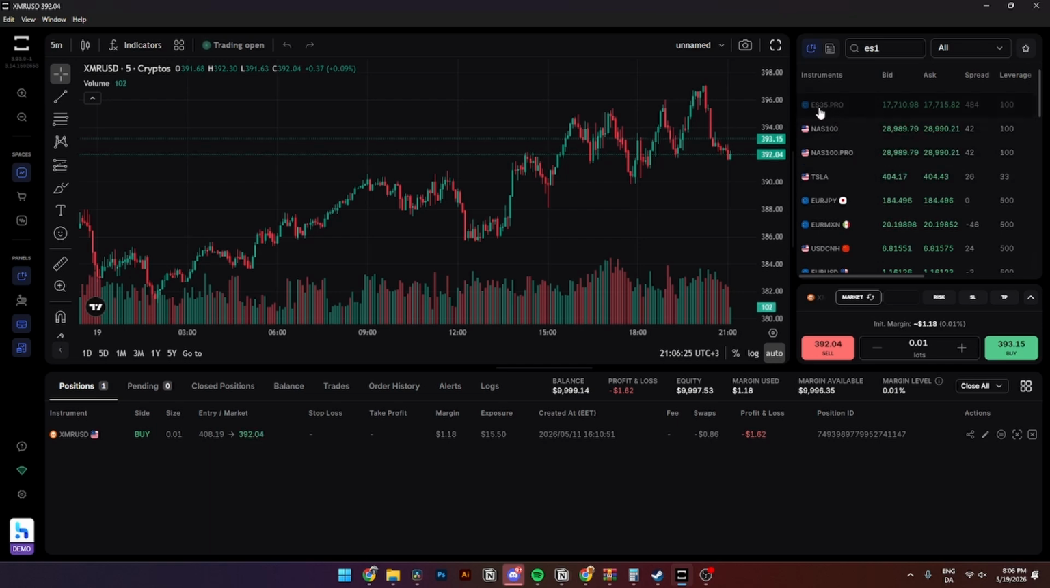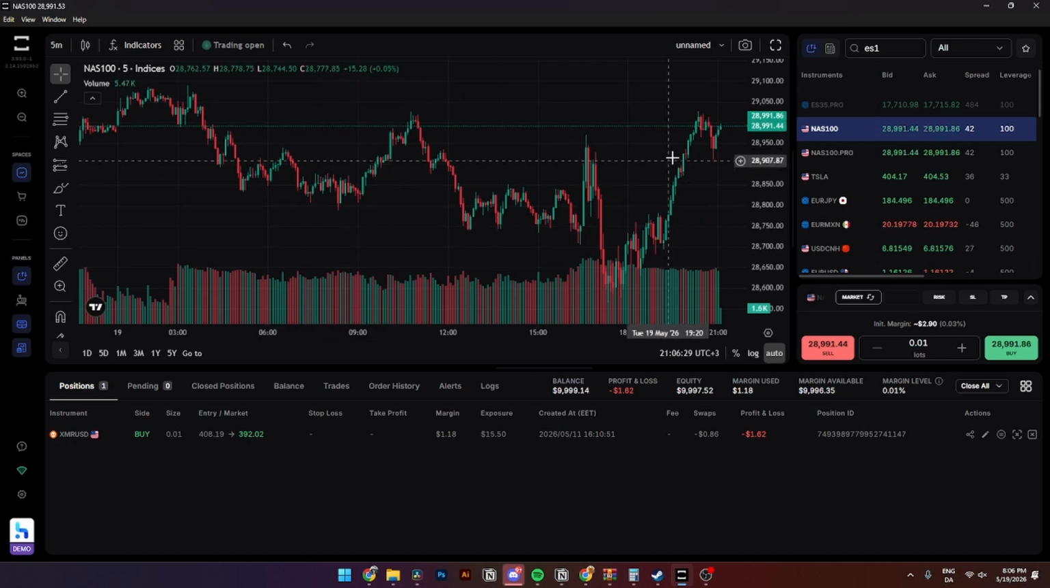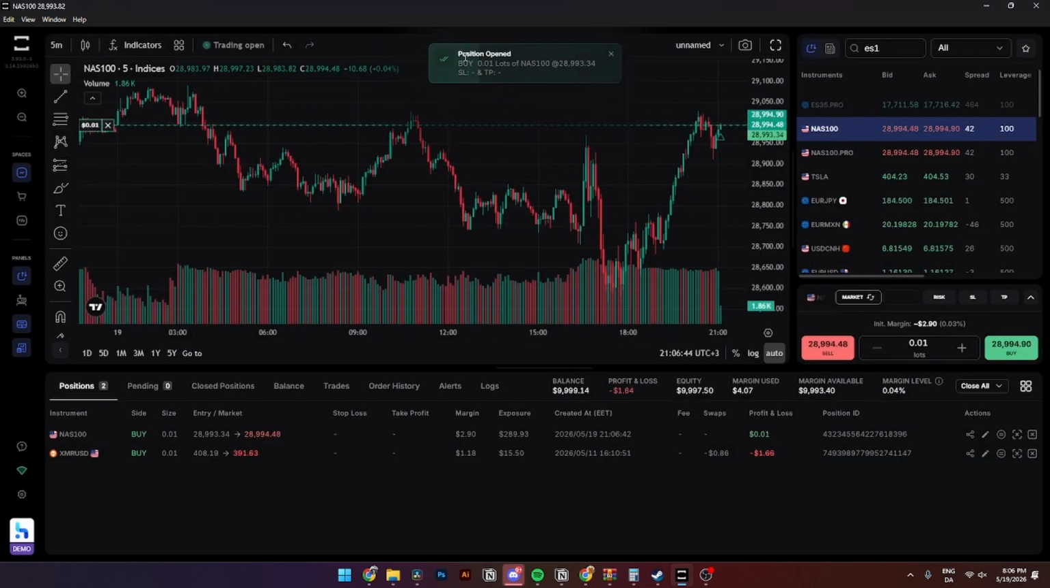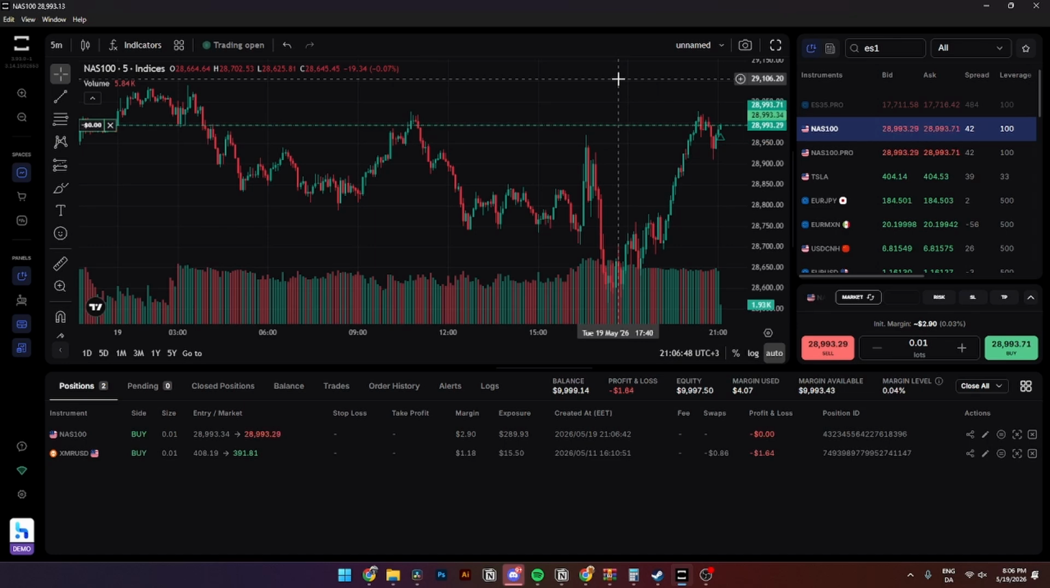So you'll simply need to just find ES1 and then click on it like so, and then you'll be able to see the chart from it. And to place an order or trade with it, you'll simply need to click down here and place how many lots you want to purchase and then click buy. Once from here, you can also click one-click trading, but click confirm like so. And as you can see, position open for this specific stock right here, which could be ES1.